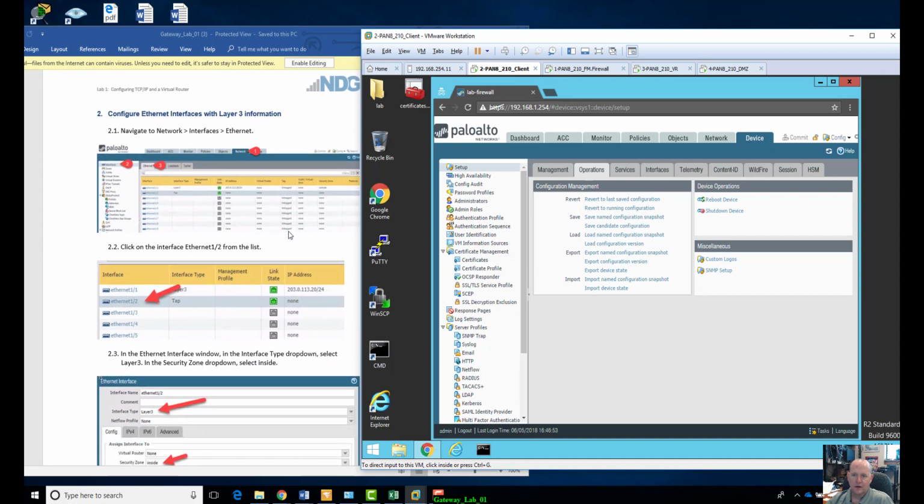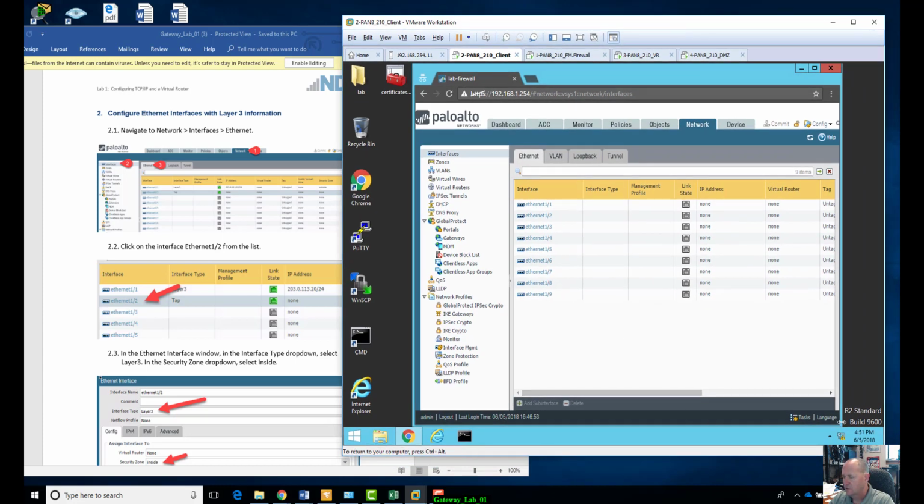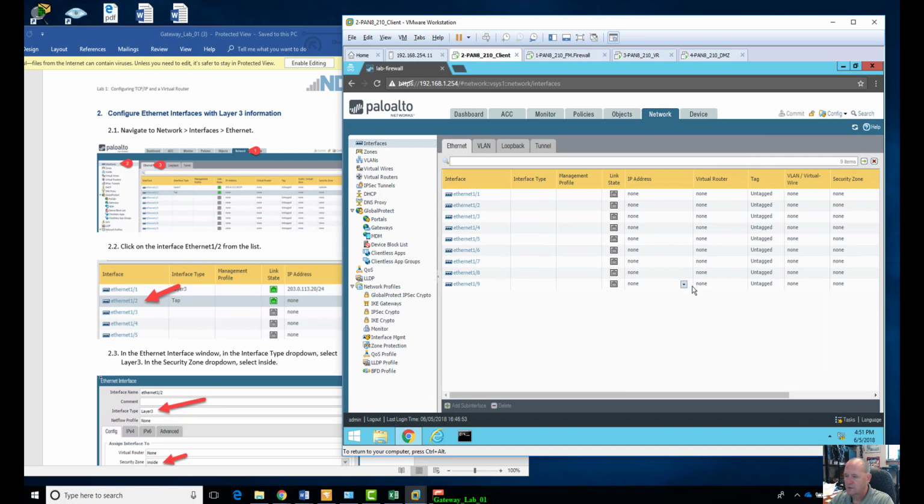Alright, so we're going to navigate to Network, Interfaces, and Ethernet. So Network tab, Interfaces. And on the front of one of these firewalls, you actually have 9 interfaces, and one of the interfaces is a management interface. I don't know if you guys can actually see, you can't see this firewall in here, but I'll show you guys a picture of it in class. Let me make this thing a little bit bigger. There we go.